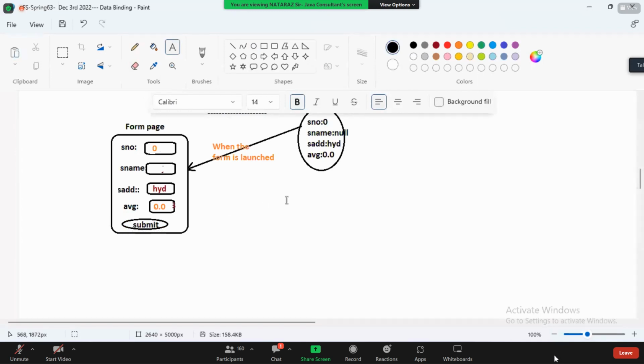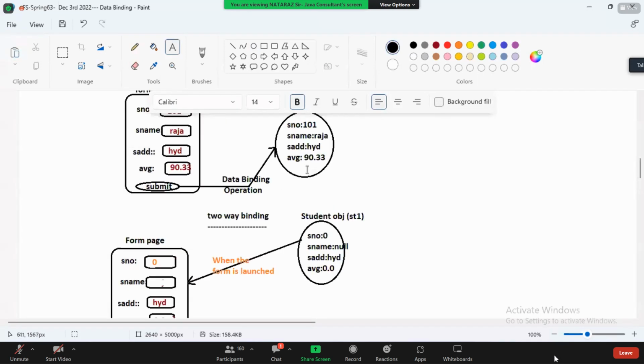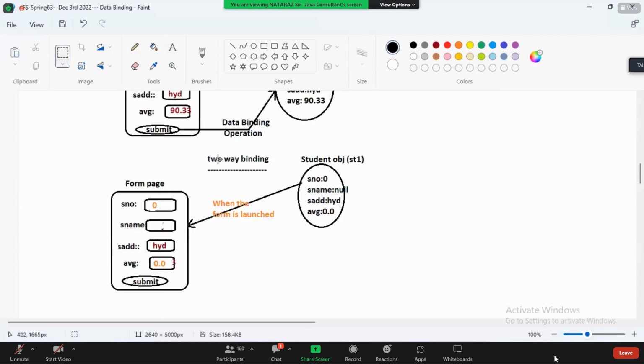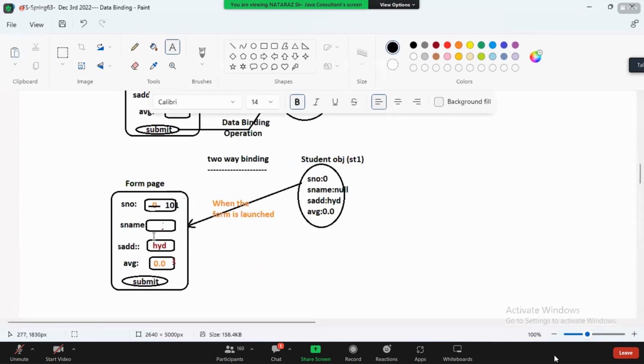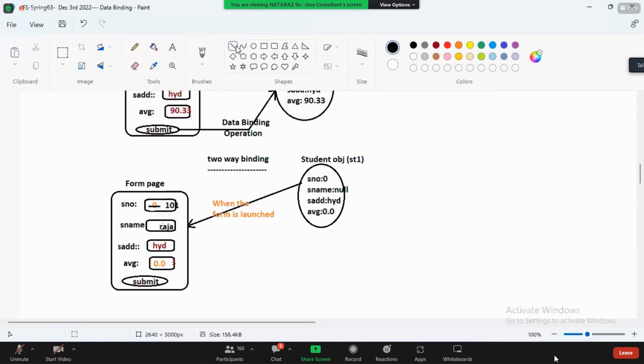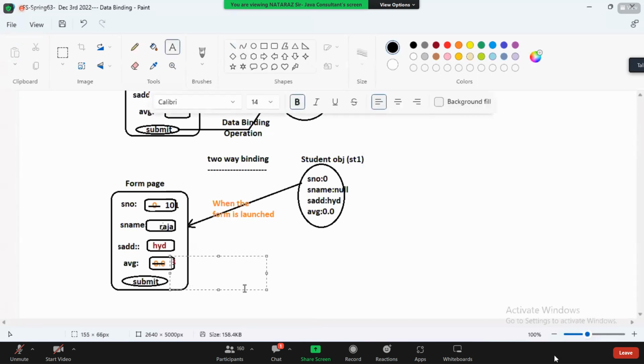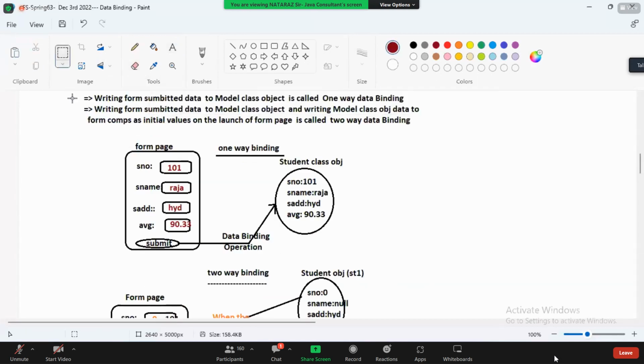As usual, here is my submit button. When this form is submitted with real values, suppose here 101 is entered, here Raja is added, here Hyderabad I kept as it is, here 0.0 is striked off and 90.33 is entered. Super, boss. Tell me, what is that?